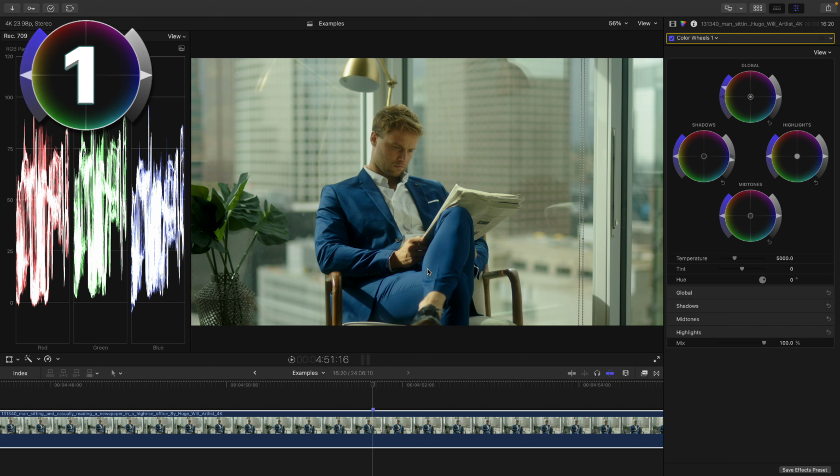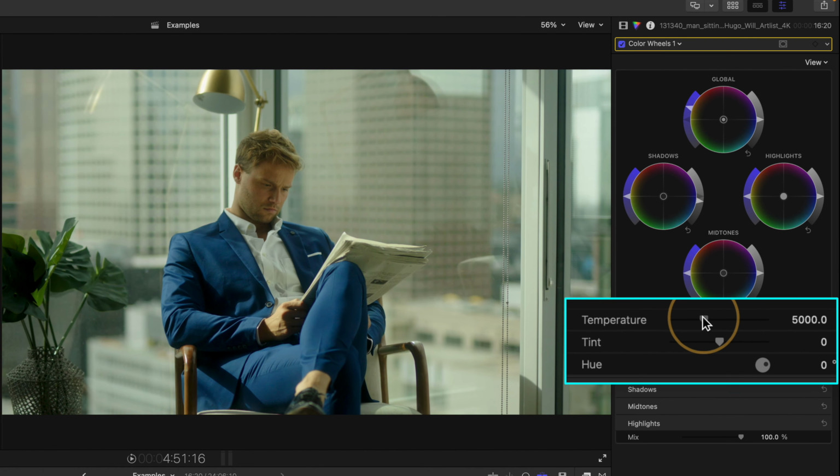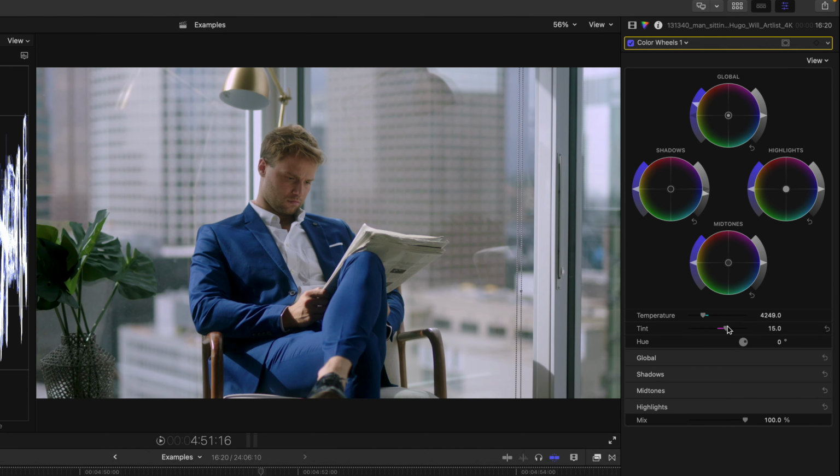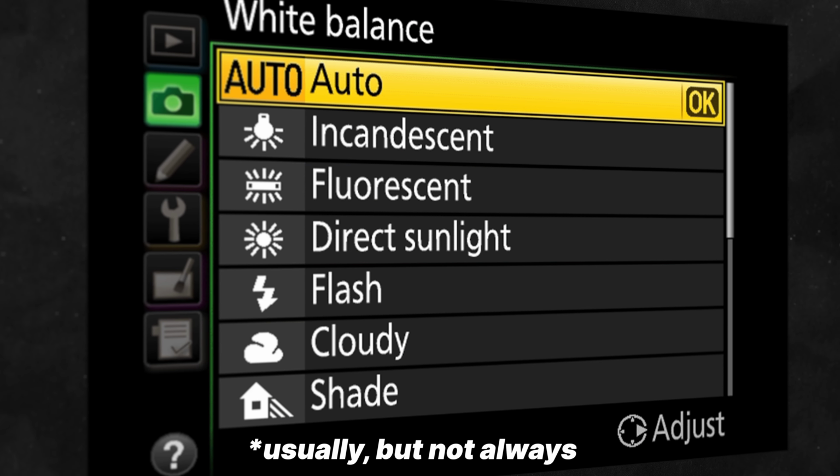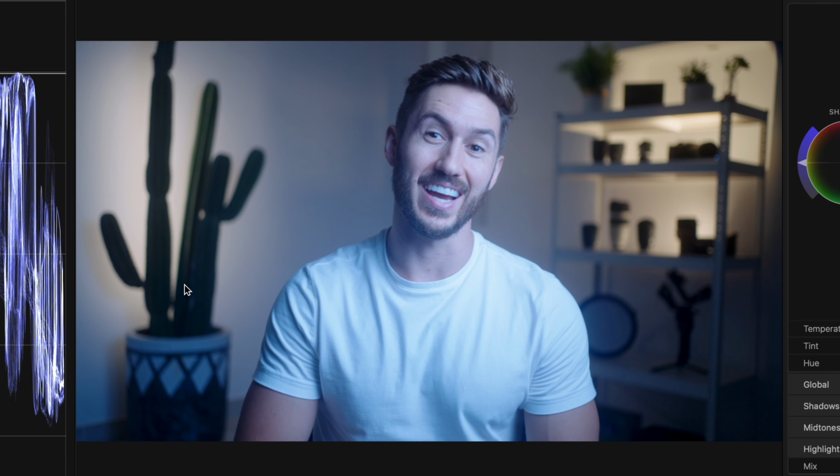So the first mistake you might be making is using your temperature and tint sliders to color balance your shots. This is something I see creators do a lot, and it's not the right way to go about color correction. Usually shots are unbalanced due to incorrect white balance settings in camera. Typically, this causes your entire shot to swing towards an unwanted color.